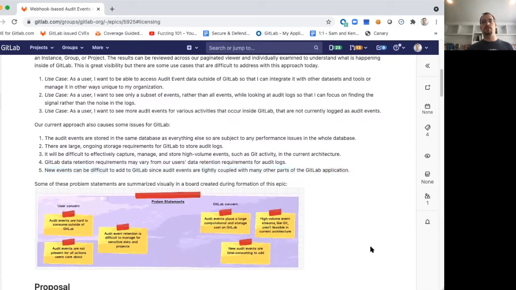I also went through and tried to summarize a lot of these issues I just spoke about graphically on this problem statement board. Feel free to take a look there. We won't go through them again.